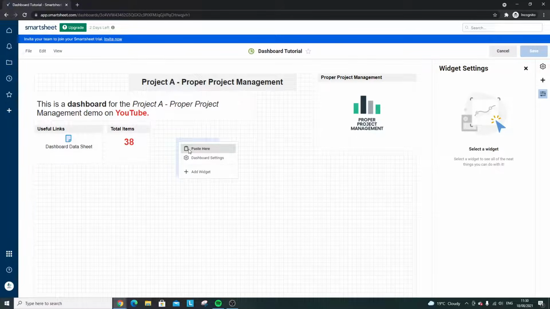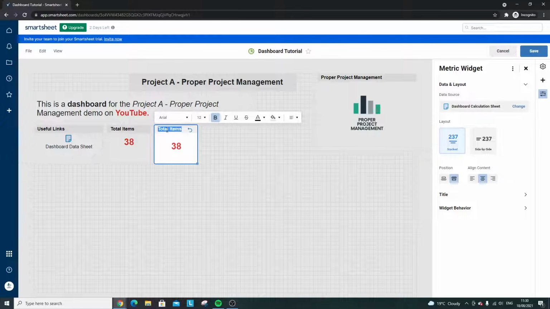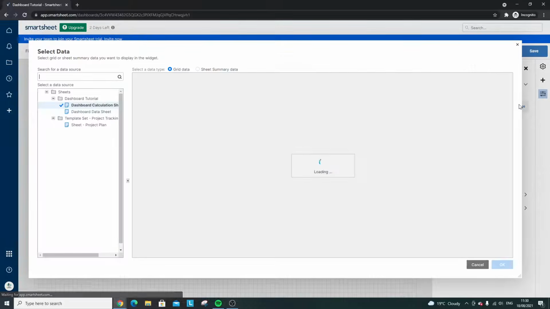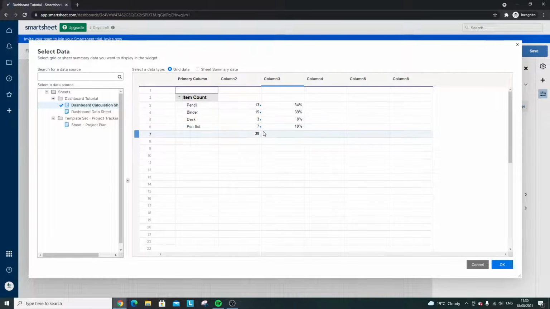So right click, paste, and then we've got exactly the same here. That just makes things quicker. You've got exactly the same size and shape and formatting. So I'm going to call this pencils. And then what I'll do here is I'd left click and I'm going to change the data source, and I'm just going to click pencil, and I'm going to click this cell here.